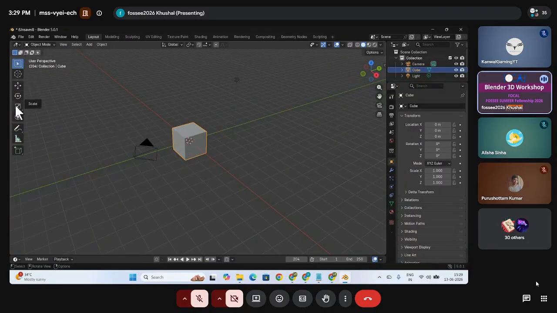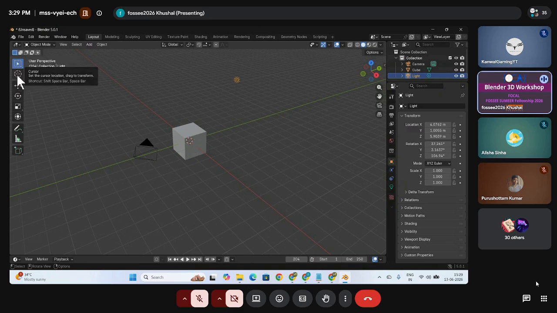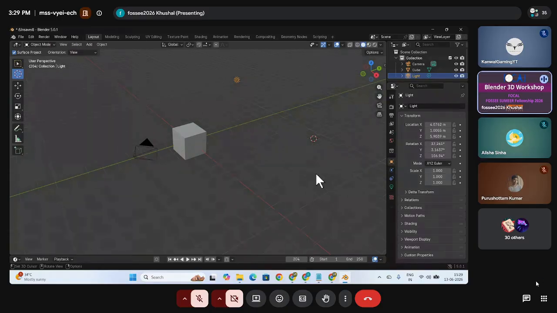Here in the toolbox, the first tool is the select box. To do any selection, you have to click on this tool. The second tool is the cursor tool. If I click it here, that means I have selected the cursor tool. Now when I click here, you see this lifesaver-type icon is now at this point. It means the 3D cursor has moved.